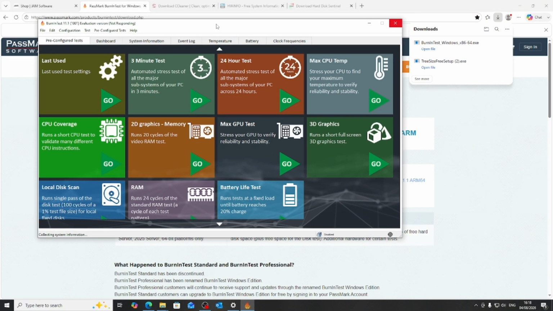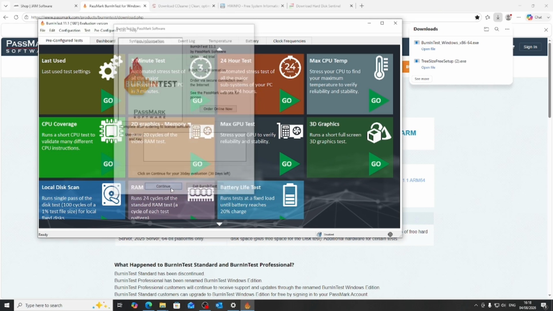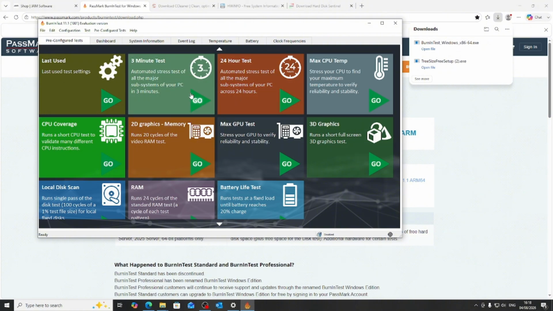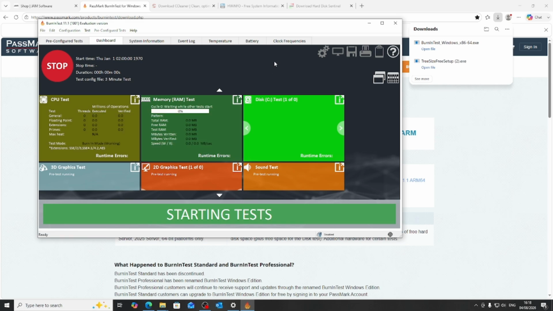Great, now the download's done, just open up benchmark. You can just click benchmark BurnInTest. You can just click continue here. I usually just run the 3-minute test, and this is really great.